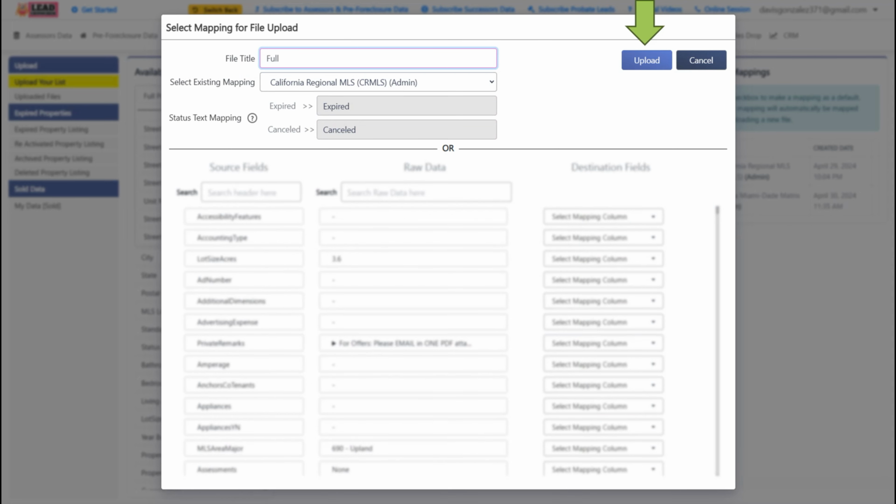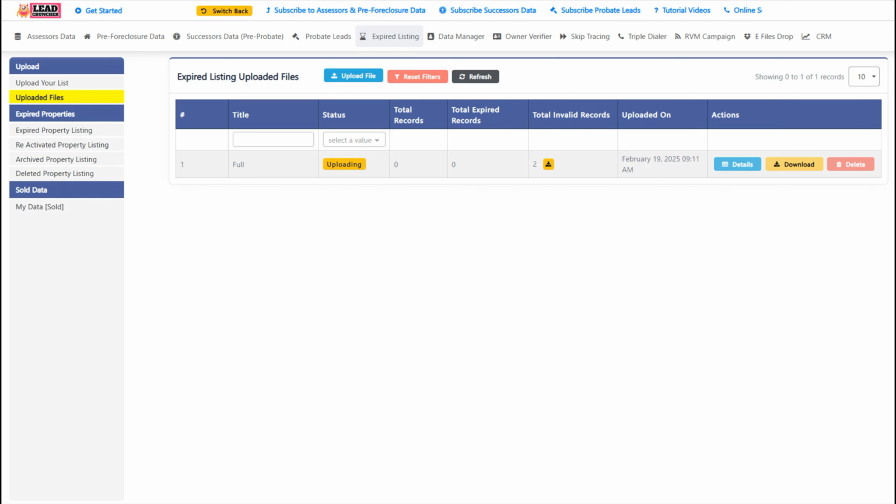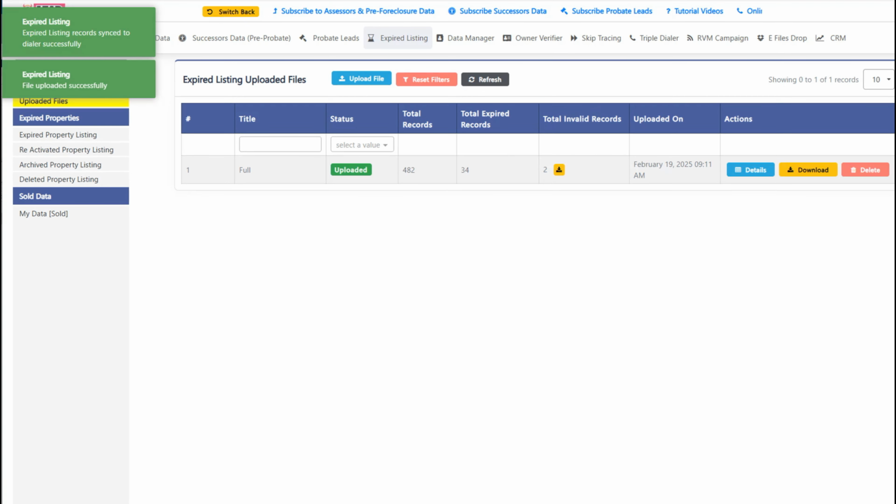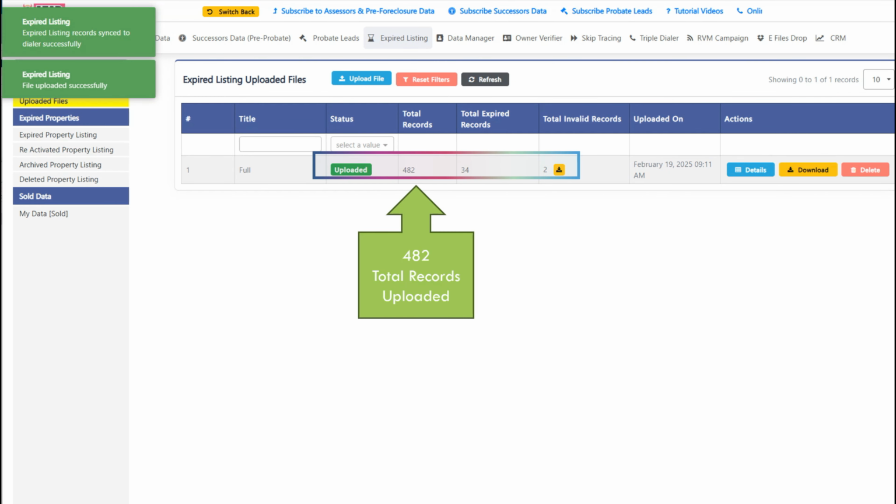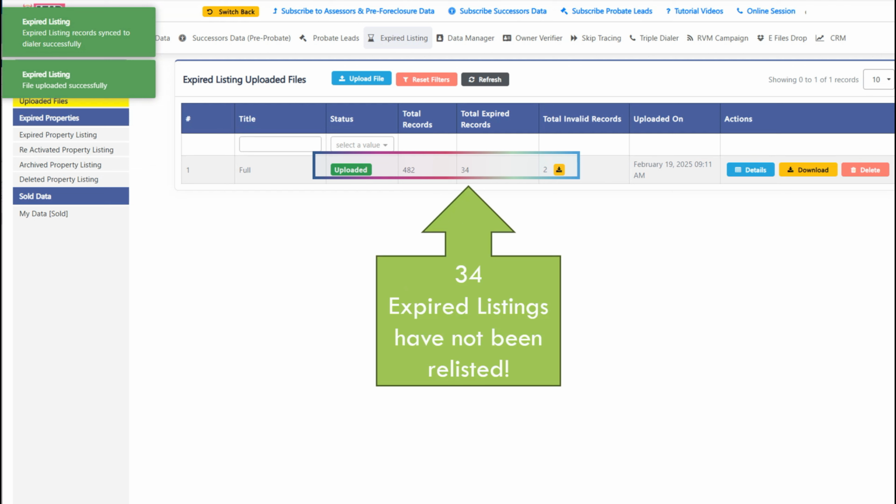Uploading data. Instantly the system will bring us to the uploaded files page. To the right, our file is being processed behind the scenes and we have almost 500 records. After a few seconds, the file is now ready. We have successfully imported 482 records, and when all sorting is done, the system tells us that we have 34 valid expired listings to check.